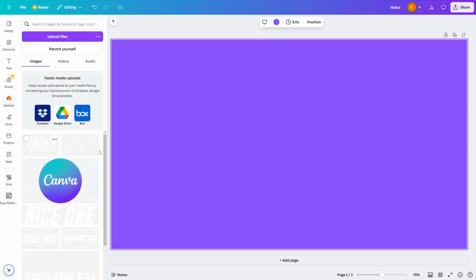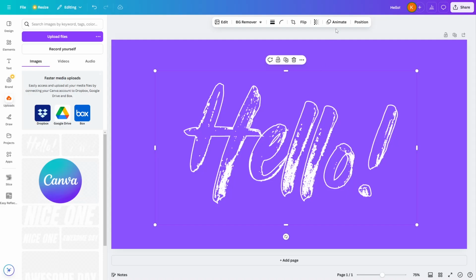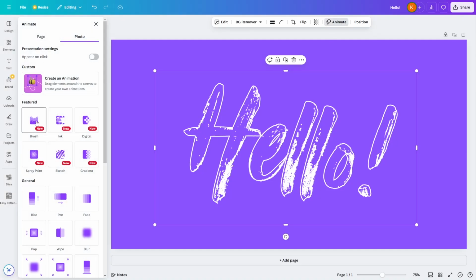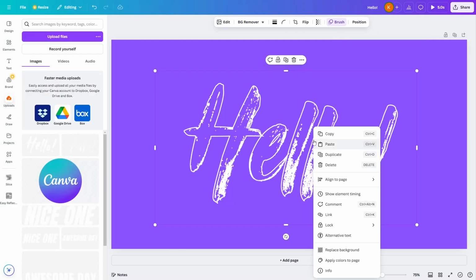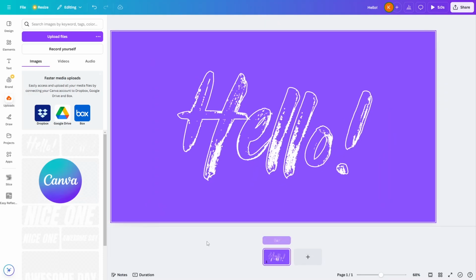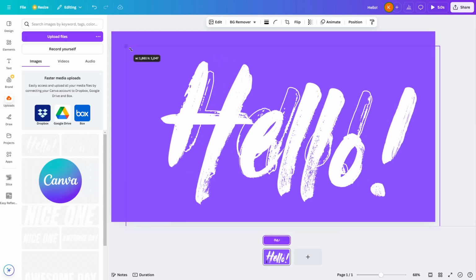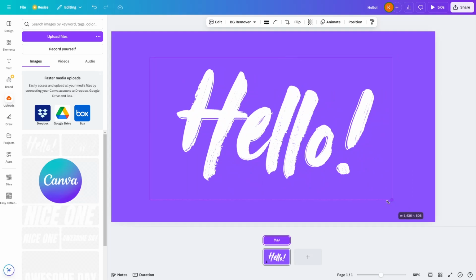And then afterwards, drag this first, and then you animate it by clicking on the animate icon. Afterwards, you head over to brush, just like this, and then right click on the text layer and then head over to show element timing to make the timeline appear. Drag the text with fill and then do some resizing so that it fits with the outline text, just like this.